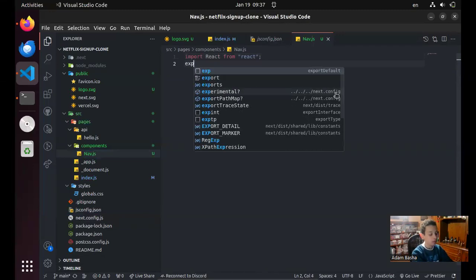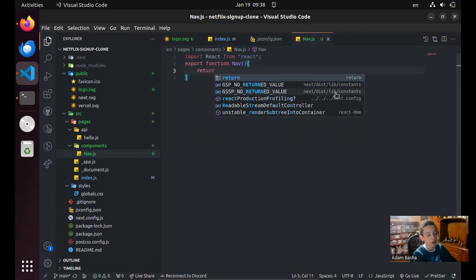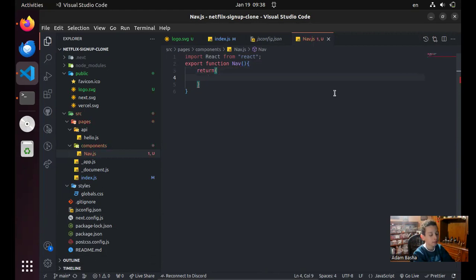Then I will make an export function. So export then function. We call it the component that we want. So the component that I am interested in now, I will just call it Nav. And inside of it, we will have a function which will return a simple nav. And here we will code in our nav code.